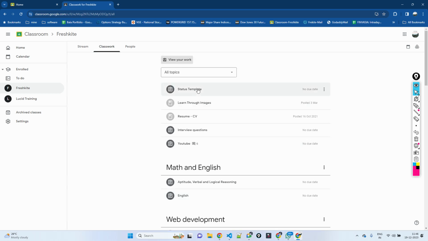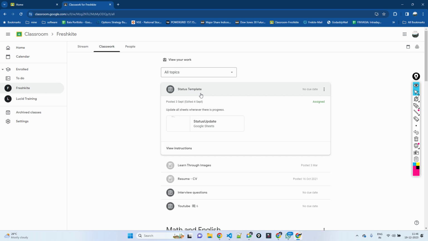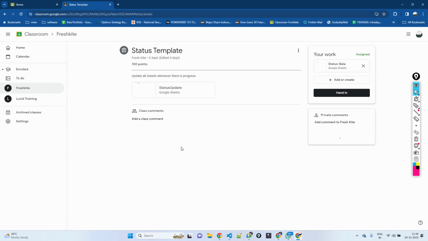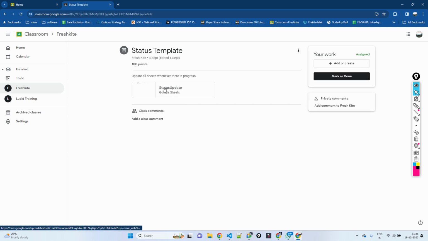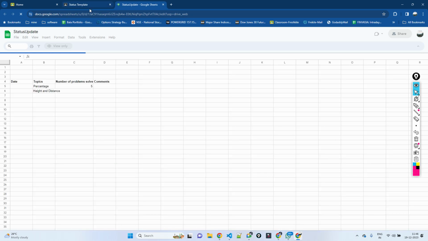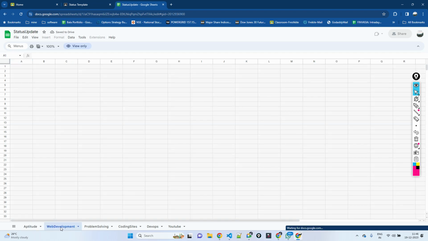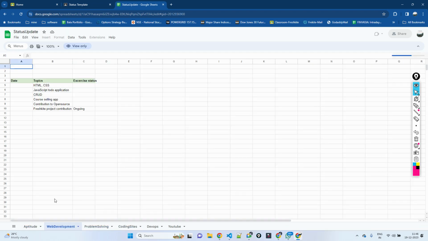Now to update the status, go to this assignment. Okay, go to view instructions. Now you need to click this and you need to make a copy of this status update. When you click this, it is loading up. Now this status update has many sheets. You need to keep track of your status of each thing.